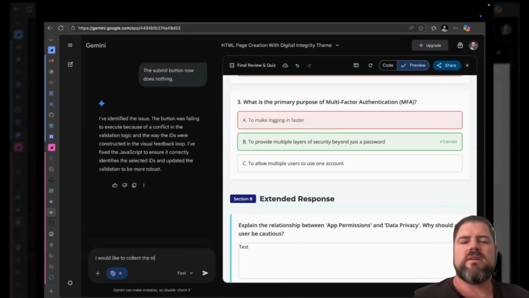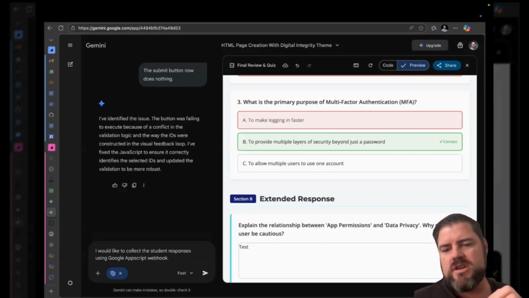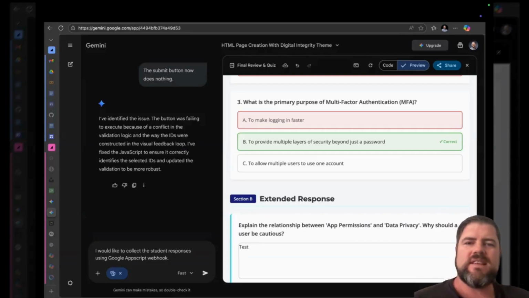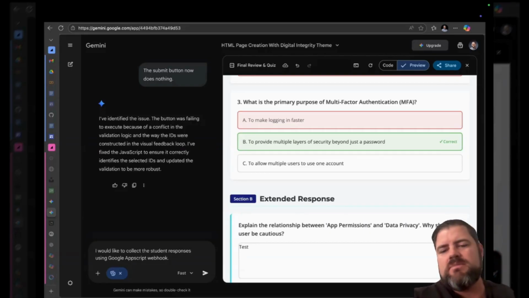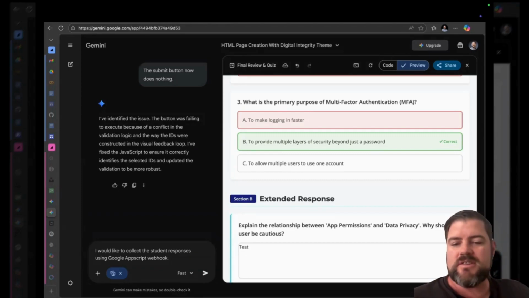And now what I'm going to do is I'm going to ask to be able to collect the data. So to collect the data on a page like this, you can see I'm writing there, I'm using a Google AppScript webhook. So what that is, in a Google Sheet, you can use something called AppScript, and AppScript will fill in the sheet on your behalf based on the responses of the students here.